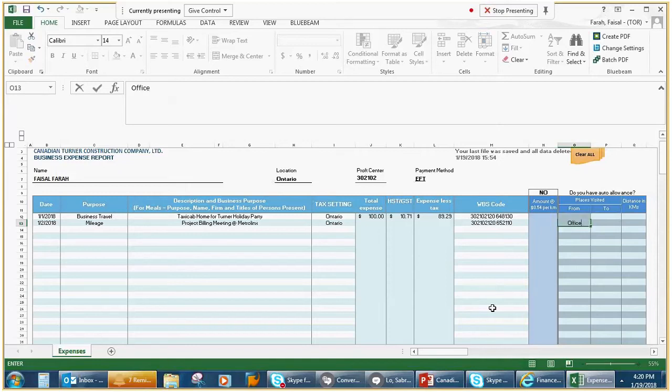So for the from location, I left from the office, so I'm going to put the office, and the to location will be Metrolinx, for example, and the distance is 100 kilometers. So now you'll see that it's automatically calculated that. And again, if I don't have an auto allowance, so I will tell you that, but for those of you that do, you would select yes, which would adjust your reimbursement value for your mileage to the approved amount for those individuals with an auto allowance. So for now, I've put it as no because I don't have an auto allowance.